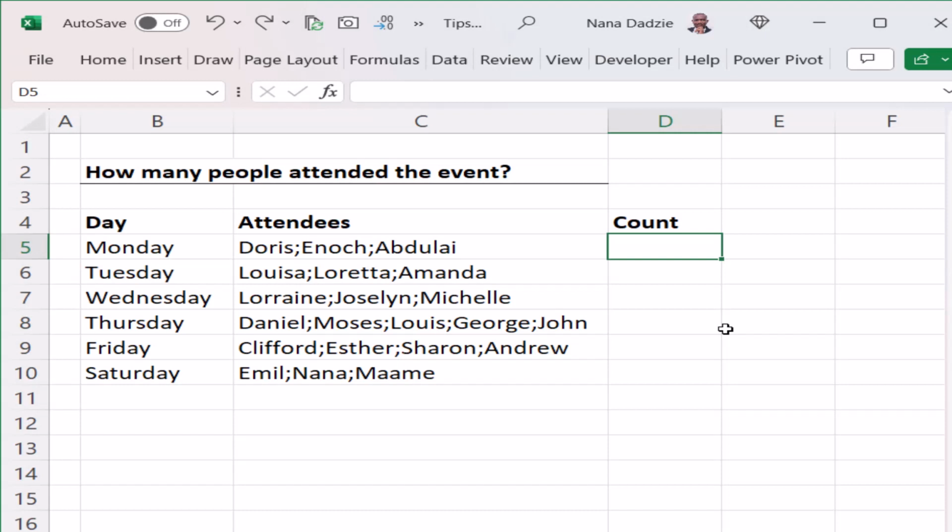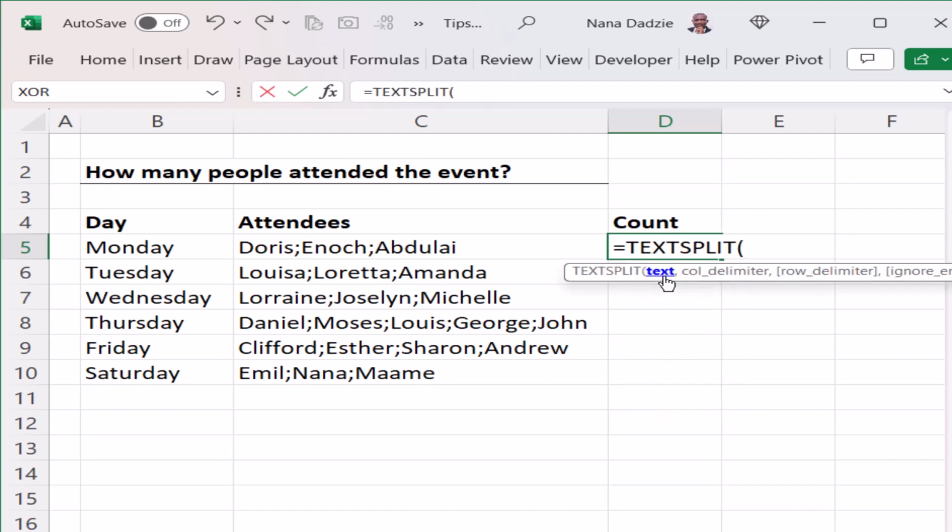Hello, in this lesson I demonstrate how to count text separated by a common delimiter, in this case semicolon. I'm going to start off using the TEXTSPLIT function, equal to TEXTSPLIT. The first argument, which is text, is the block of names under the attendees field.